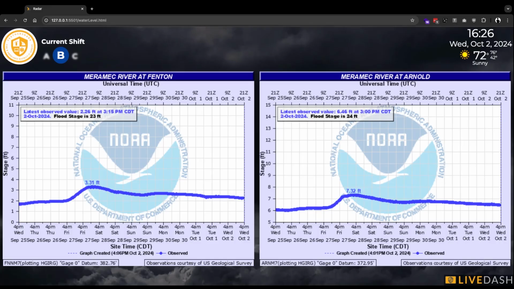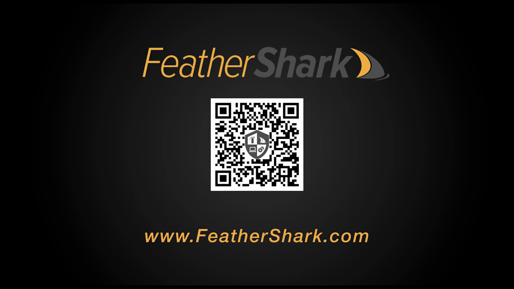Next, we have a way to show the water level, which includes an always updated map with the current water level, the time this was last observed, the flood stage, and a rolling 7-day period to show how the water level has been doing.